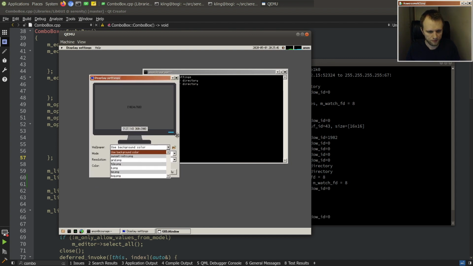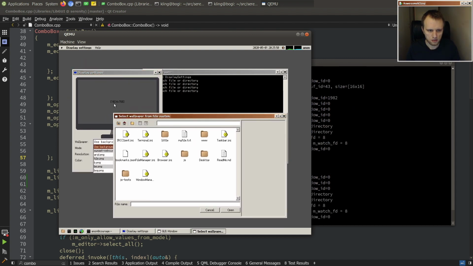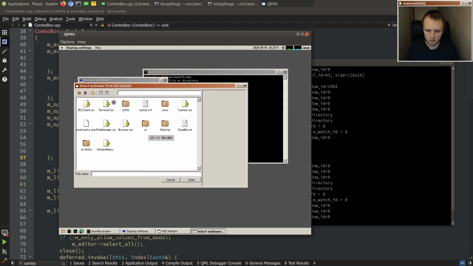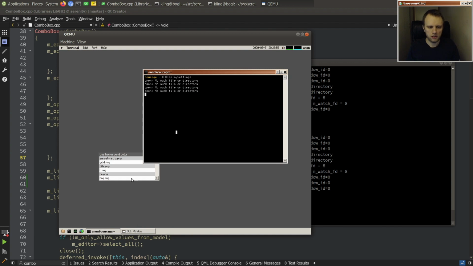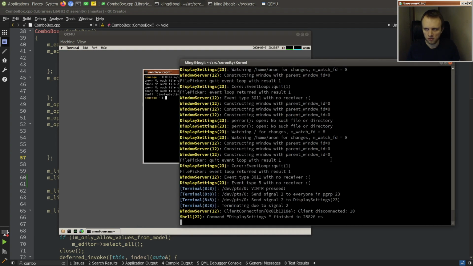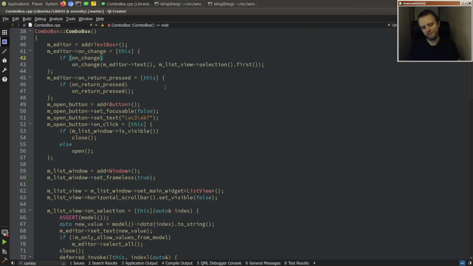Oopsie doopsie. Oh, actually, what happens here? So now this guy is the child of this guy. Or is he? Maybe he's not. Well, what if someone were... that part is weird too. Like, when a parent window is closed, it should really nuke all of its child windows. But maybe that should happen on the client side, I feel like.